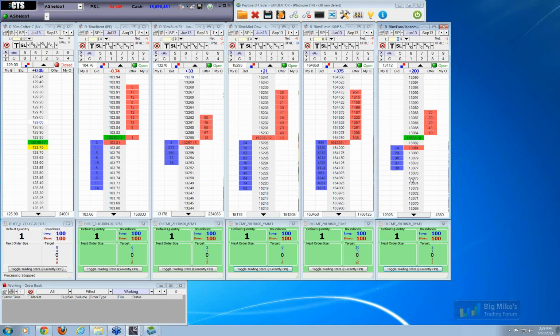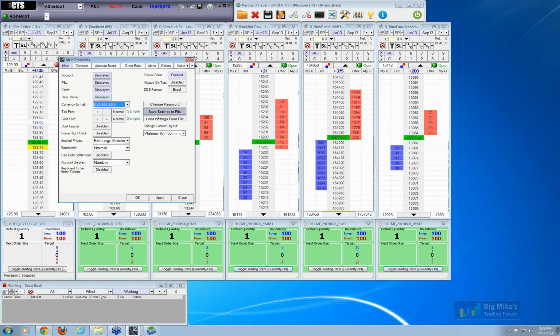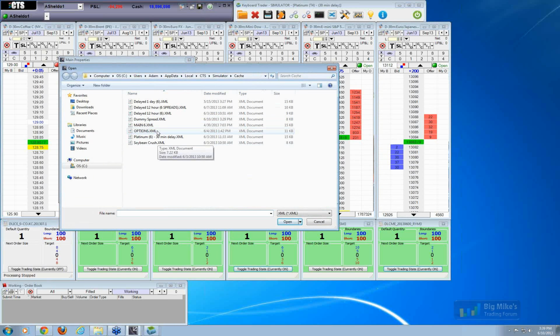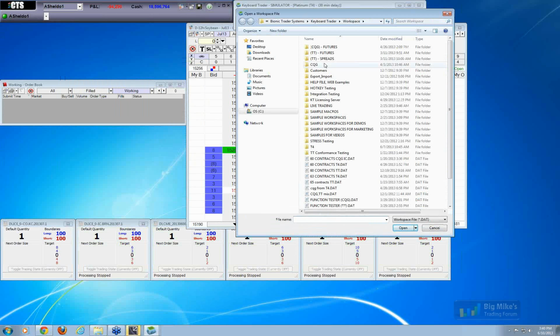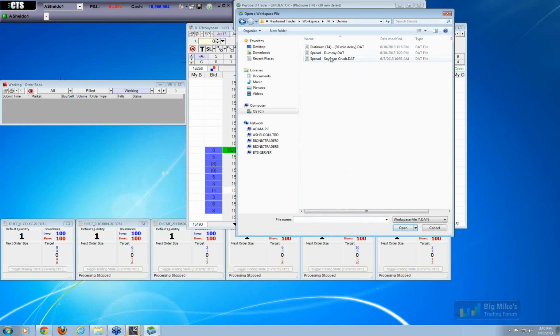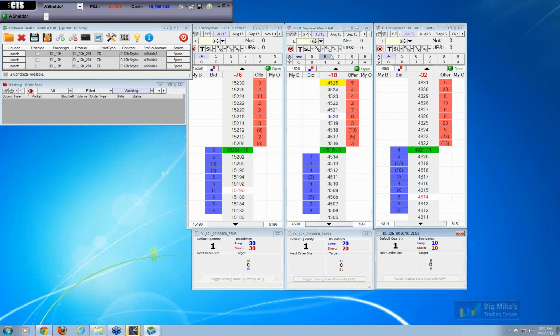So, I'm not suggesting that this is in any way something to do all the time, but you can set up your keyboard any way you want to, and you can use these functions when you need to on the fly. All right, I'm going to skip over to showing another workspace. Before I do anything, I'm just going to trade flat, and I'm going to open up a spreading workspace, and to use this spread setup, I'm going to plug in a different keyboard.